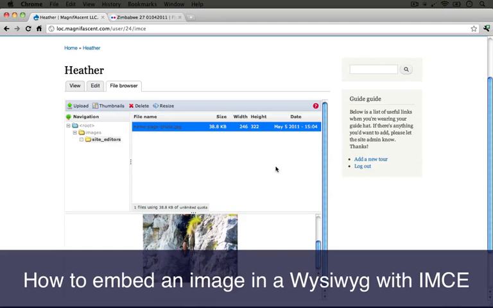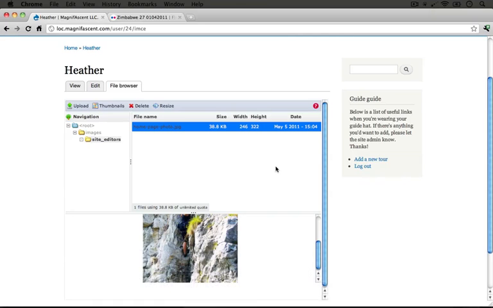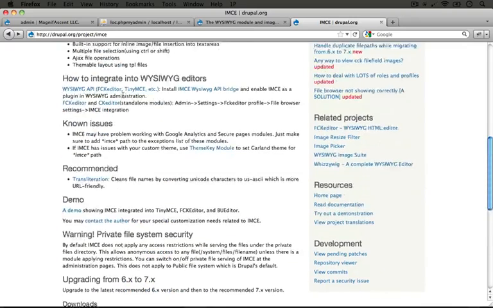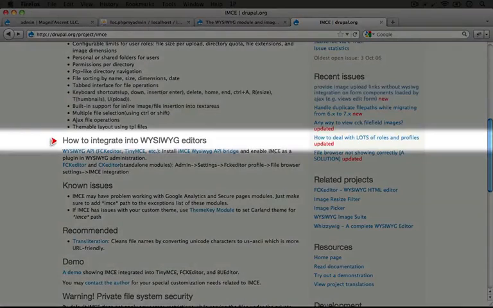So now that we have our image manager, how do we integrate it with our Wysiwyg? Well, if you remember when we were looking at the module page, there were some instructions on integrating with the Wysiwyg. So let's go ahead and take a quick look at those. I'm going to jump back to the browser where we have the IMCE page open, and I'm going to scroll up to the part where it says how to integrate into Wysiwyg editors.